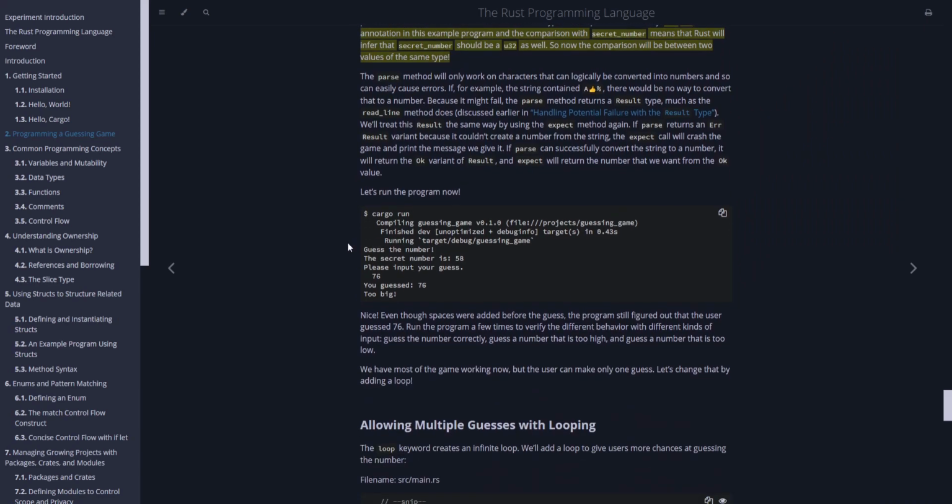The parse method will only work on characters that can logically be converted into numbers, and so it can easily cause errors. If, for example, the string contains text, there would be no way to convert it to a number because it might fail.